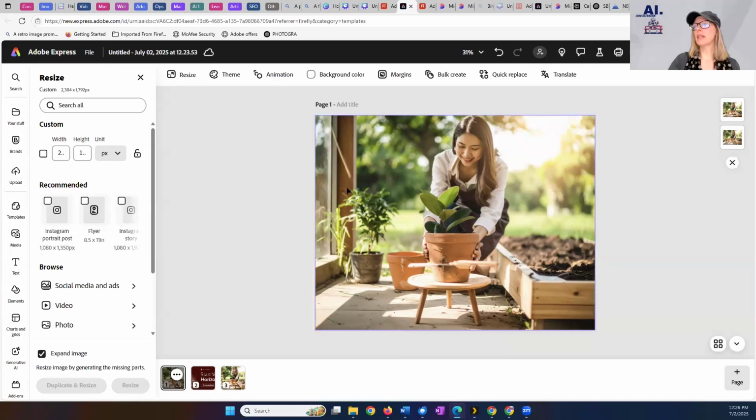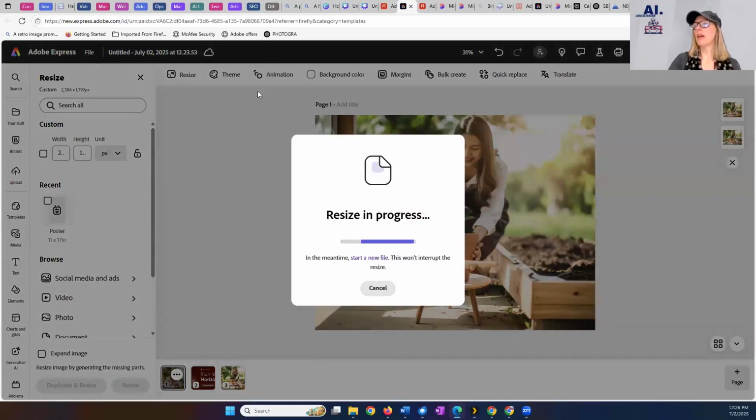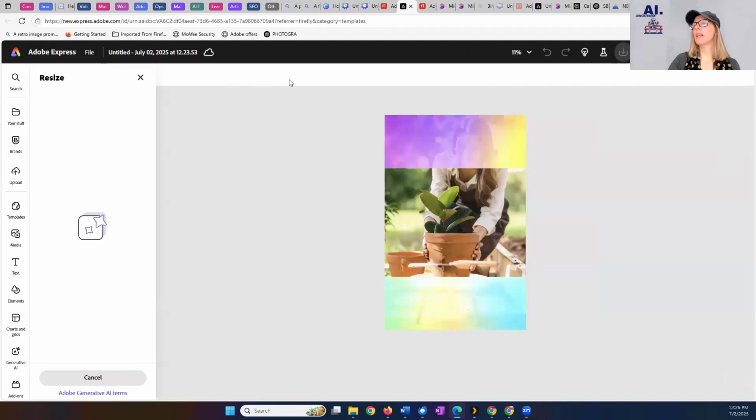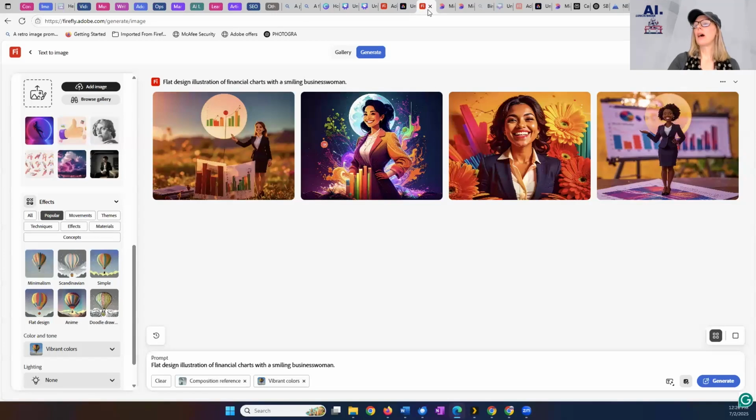So I can take this image that I created and say, what do I want to create from it? Let's say I'm going to do a poster, and I can actually click resize. There's also themes, animation. There's all sorts of other options here. But with a simple click, I'm clicking on the size, and you can see it's busy recalculating what to do. So really fabulous.